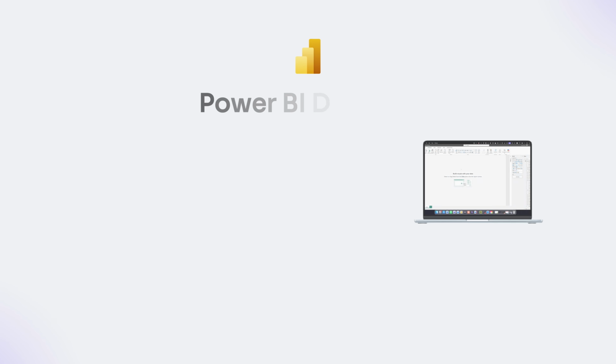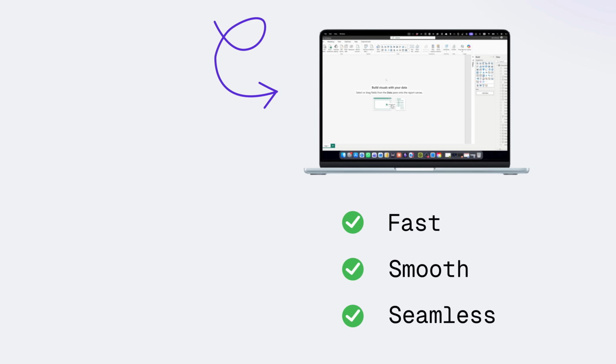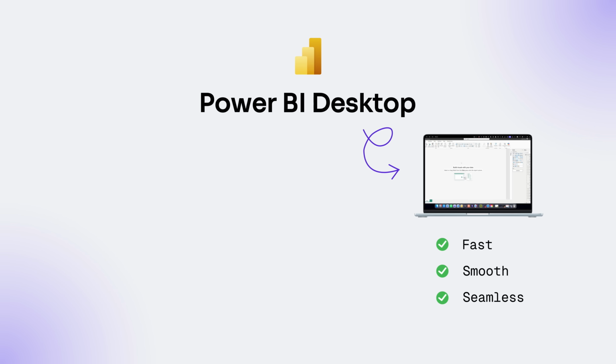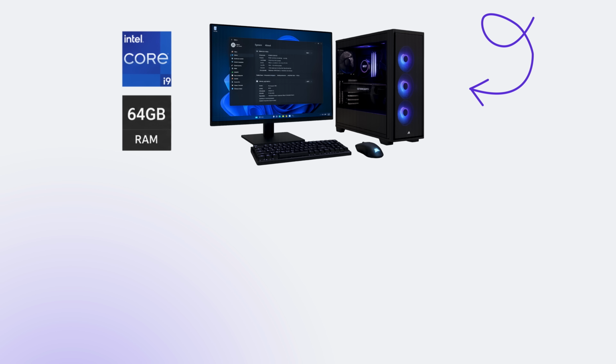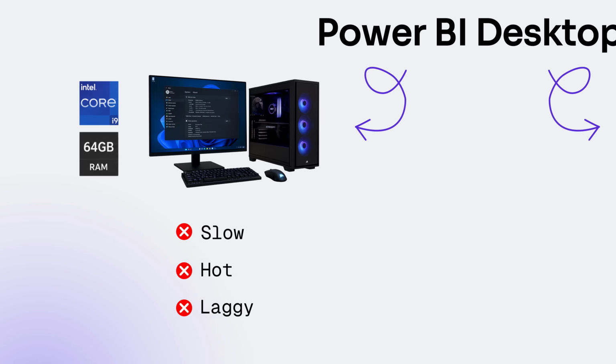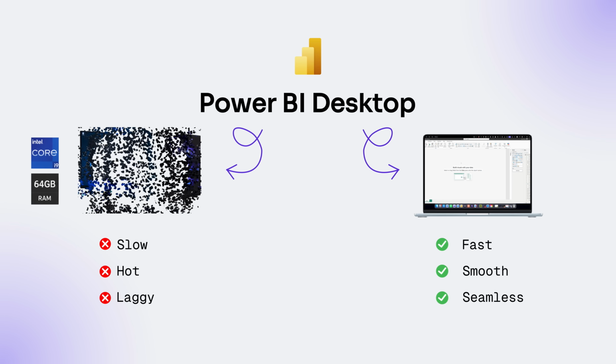Now, honestly, working with Power BI on this Mac has been a much better experience than working with Power BI on a Windows machine where I had an Intel i9, 64 gigabytes of RAM, but that Windows laptop was always super hot, super loud, and was getting slow in the end. So far, I'm super happy.